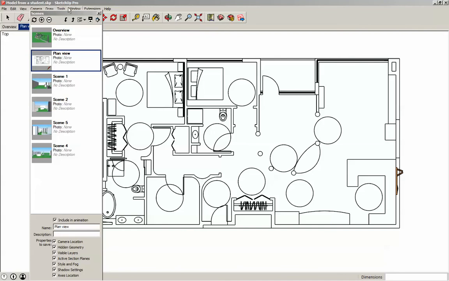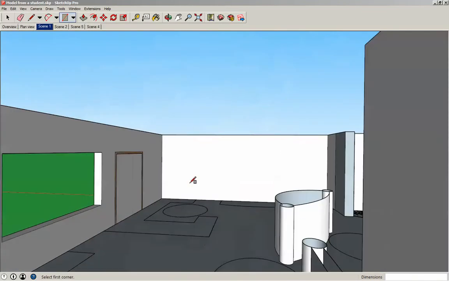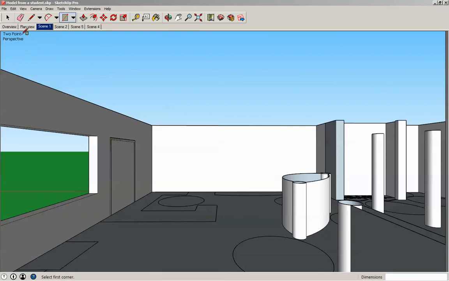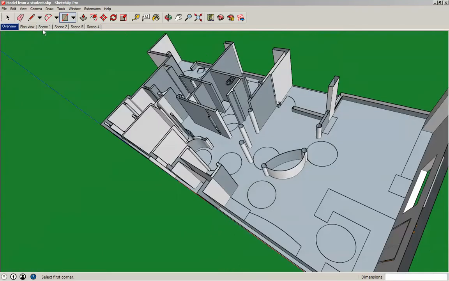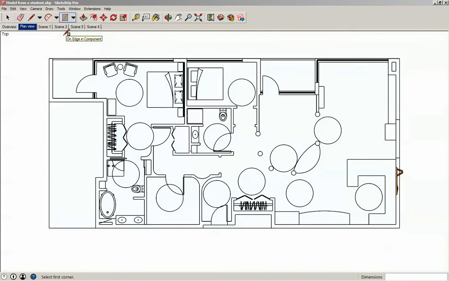As I mentioned, you can quickly jump from scene to scene, and I still have my horizon line visible out my window in my overview, but now when I go to the Plan View, it goes back to black and white.